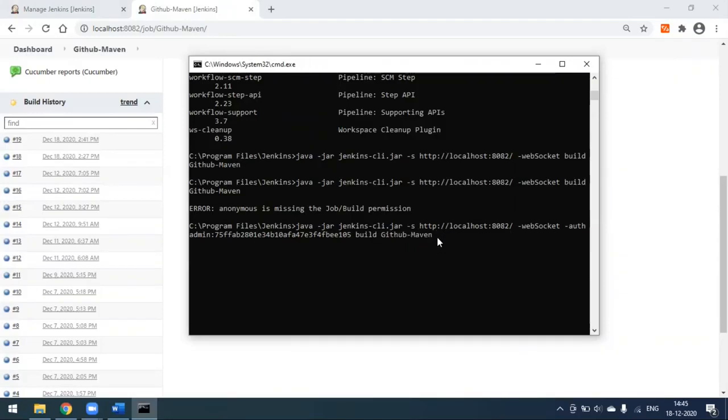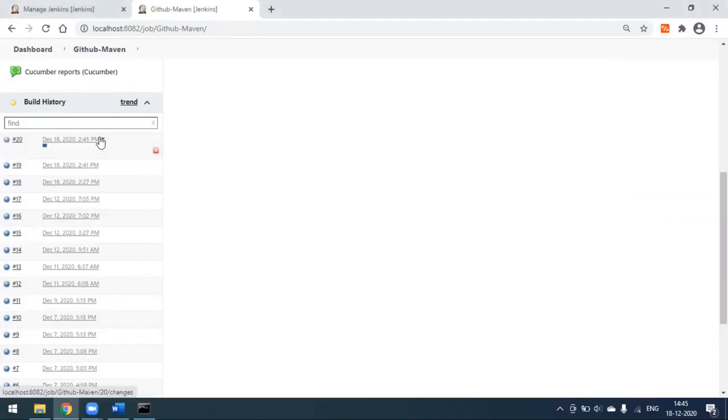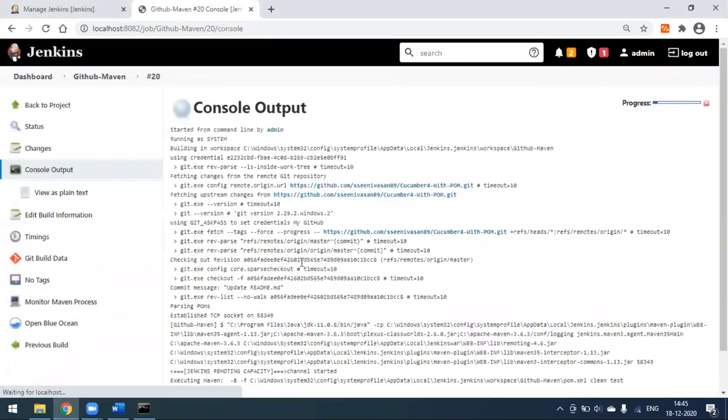Now you can see the build will automatically start. Our last build was 19, so now I'll execute this one. You can see the build number 20 will start. Yeah, it started now. When we go to the console, you can see this was started from the command line by the user admin. So my username is admin here.